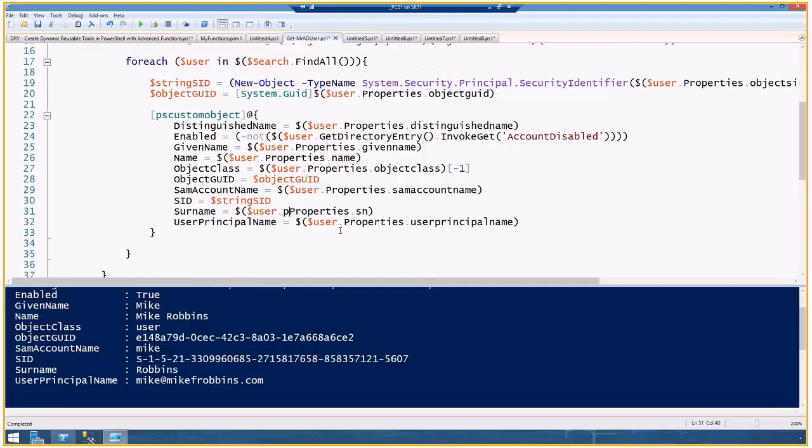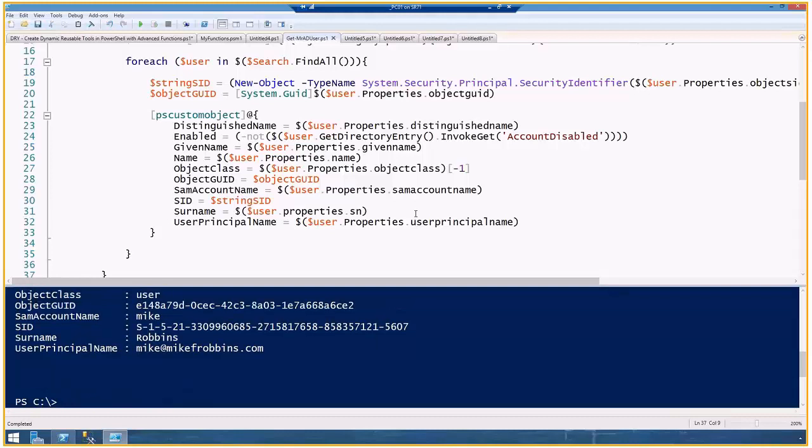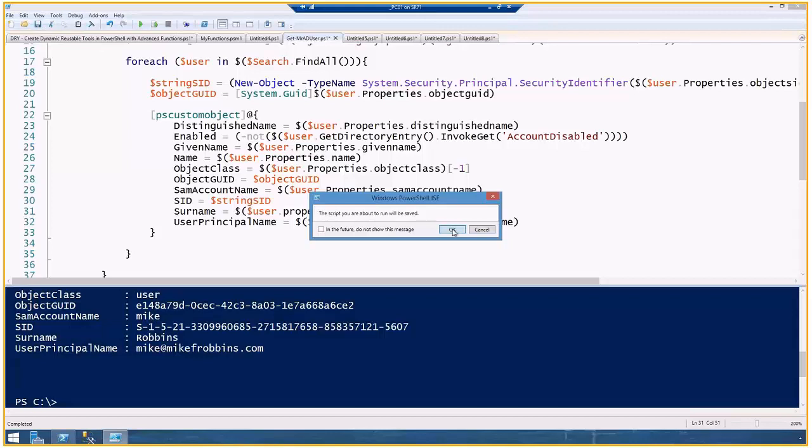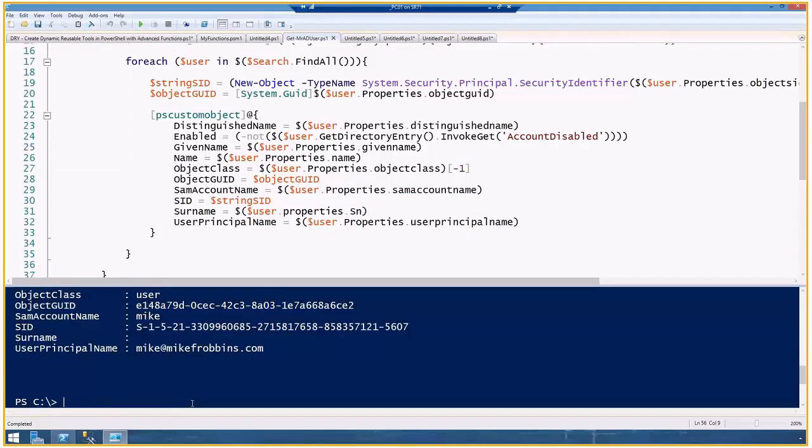But if I change this Properties to lowercase p, I think I'm actually going to break it. So let's run that, and let's run our command again. No, it did work. Oh, maybe it's this part. Some of these are case sensitive because I had trouble with these. Yeah, notice now I don't have a surname because I changed this S to uppercase. So a lot of things in ADSI are case sensitive.